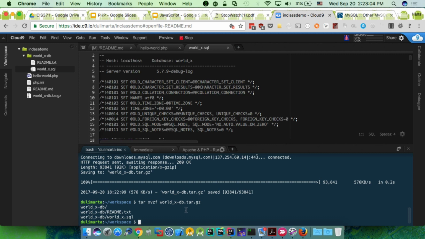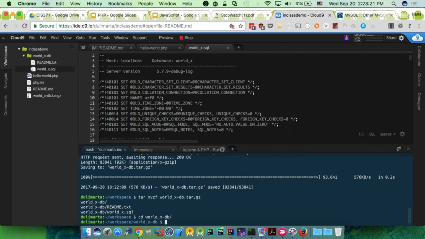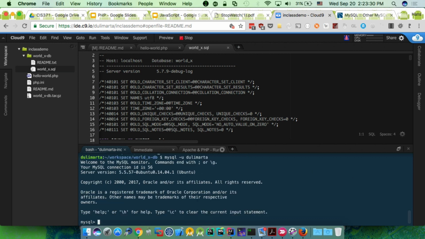And after I have the zip file uncompressed, now I can feed my SQL commands to my SQL shell. So let me first go into the directory. Okay, so now I'm inside that directory, and I will run MySQL again, using my username. Then instead of typing all those commands in my SQL file, I just use the source command to run everything from my file, and you just say the name of the file, which is worldx.sql.